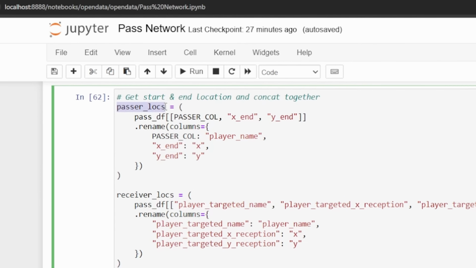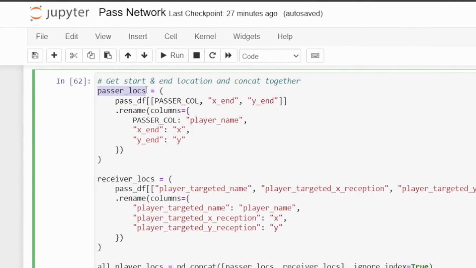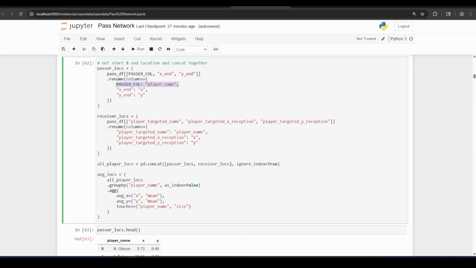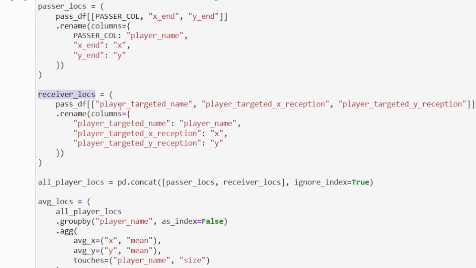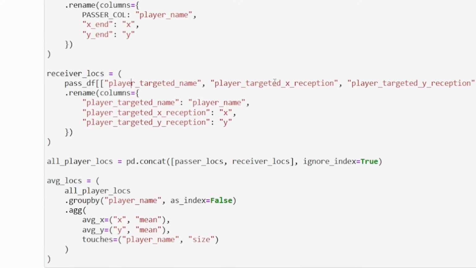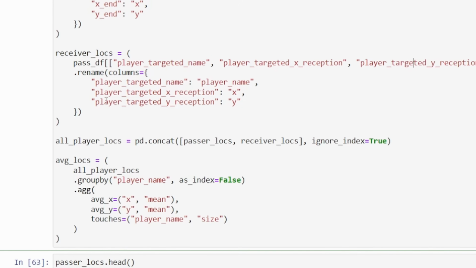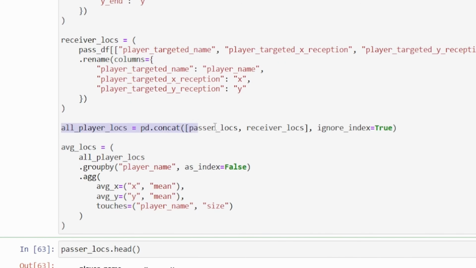We're going to create two different data frames here. First for the passer locations, and then for receiver locations, we're going to take the targeted player's name and their X and Y locations as well. We're going to concat those two data frames together right here. And then we're going to start finding our aggregate numbers. So we're going to group it by player name, run the mean on X, the mean on Y, and count the number of times they appear for each player.